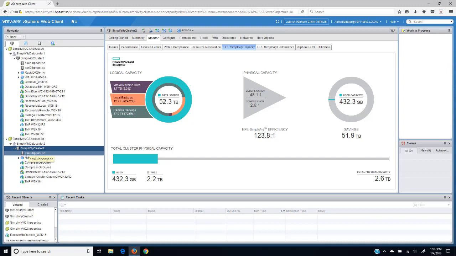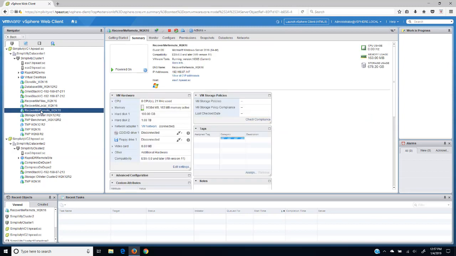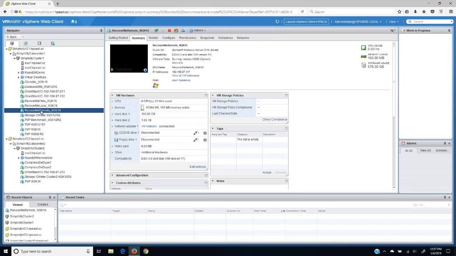We're going to focus on this virtual machine right here called Recover Me Remote. This virtual machine has a 100 gig operating system disk and a 1 terabyte data disk. On the back-end storage, it's consuming only about two-thirds of a terabyte of data. So this is a 1 terabyte virtual machine. It's not fully filled, but it has a pretty good amount of capacity in it.